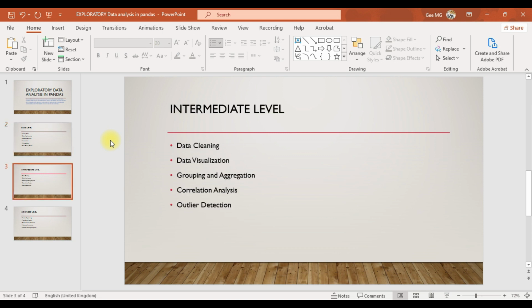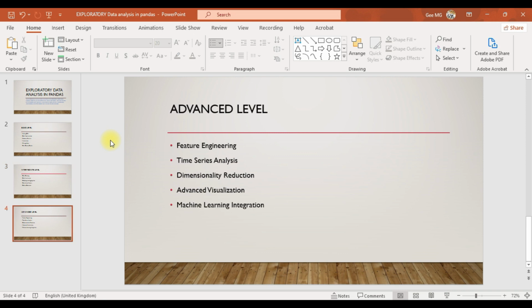Then we have the intermediate level. This is basically data cleaning, like pre-processing, more advanced than removing null values. Again we have data visualization, which is not just the basic one, and then we have grouping and aggregation. Those would be the steps at the intermediate level.